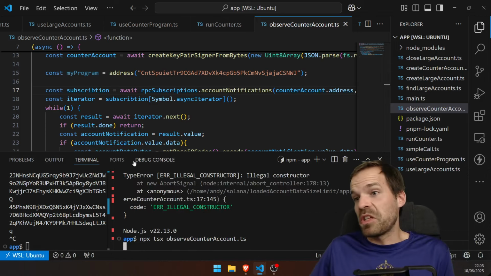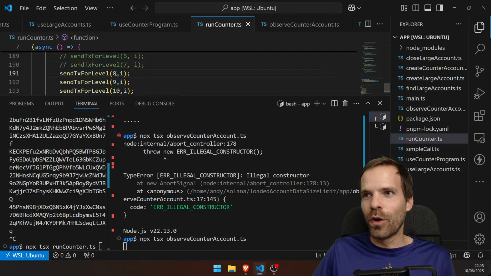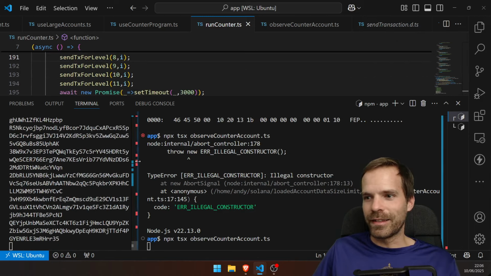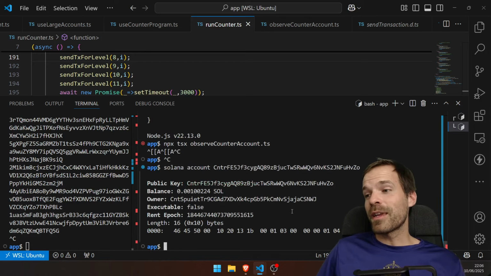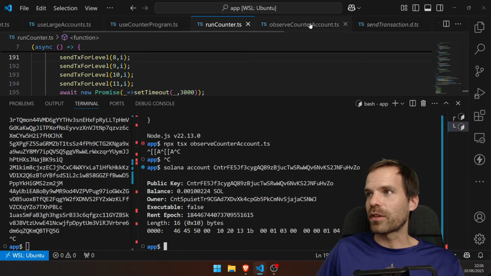Okay, that seems to maybe work. And then I run this counter. Now with 8, 9, 10, 11. Let's see. Pumping transactions. I don't see anything here. Check the account manually. I mean, so far so good. That's kind of what I would expect, that the inner ones get more than the outer ones. But my observing doesn't work.